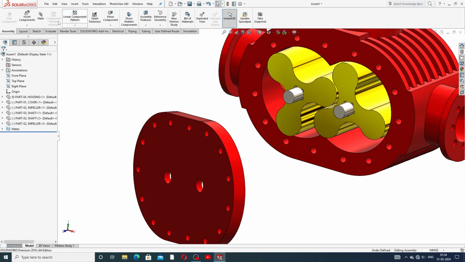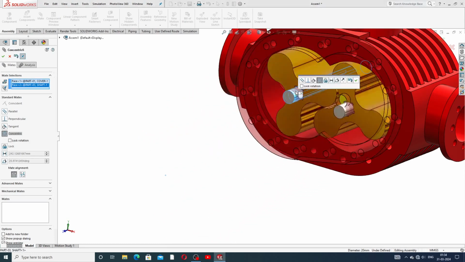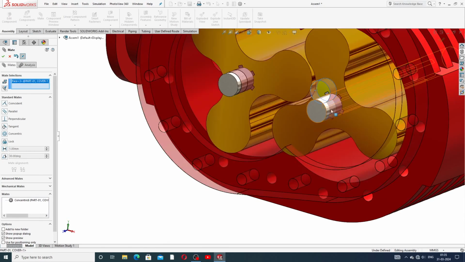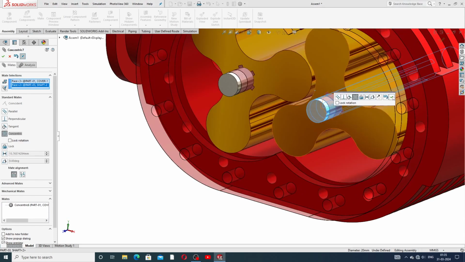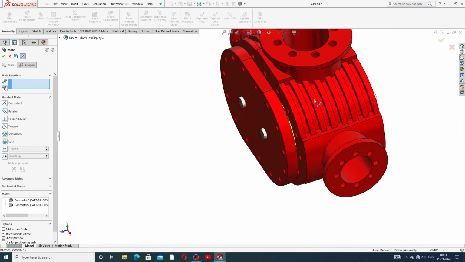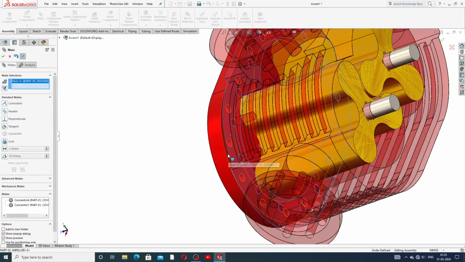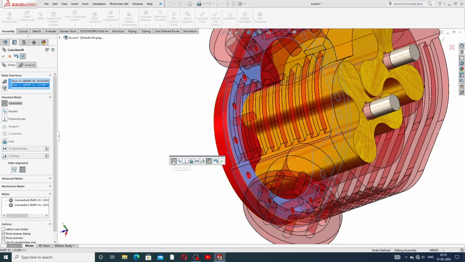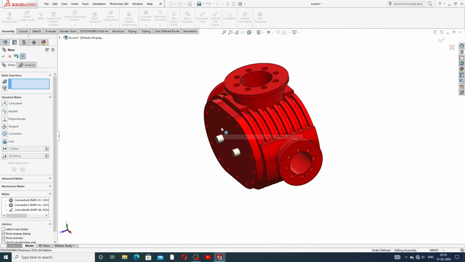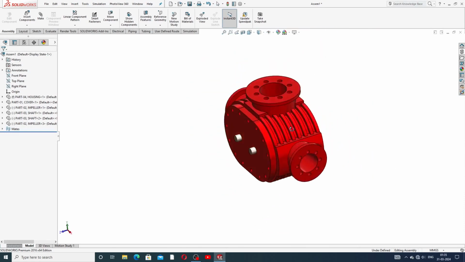Select this, use a mate, and select this and this for a concentric relation. Again select this and this for a concentric relation, and OK. Again select this face, and the back side, and this relation is coincident, OK. This is perfect, and OK. All is perfect and correct.